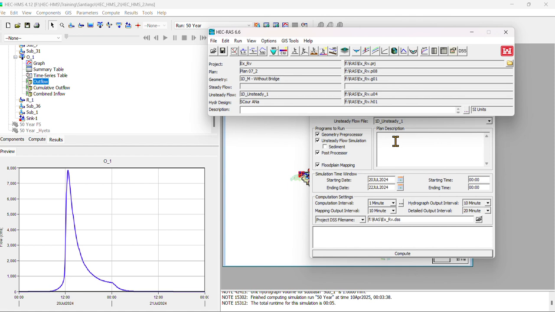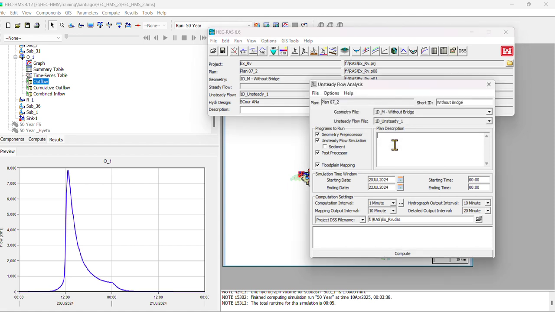Save your geometry and try to run it. And reduce the computation interval to 30 seconds, and try to run.